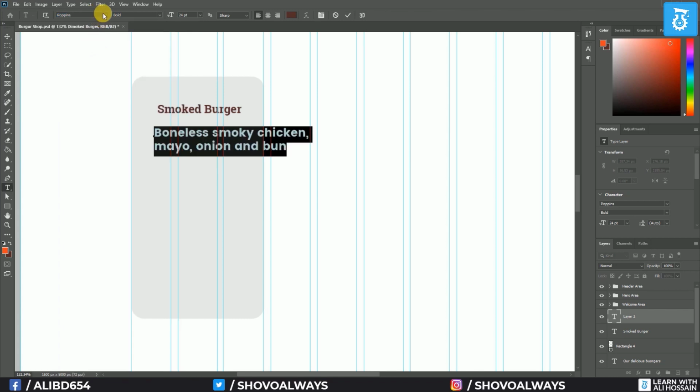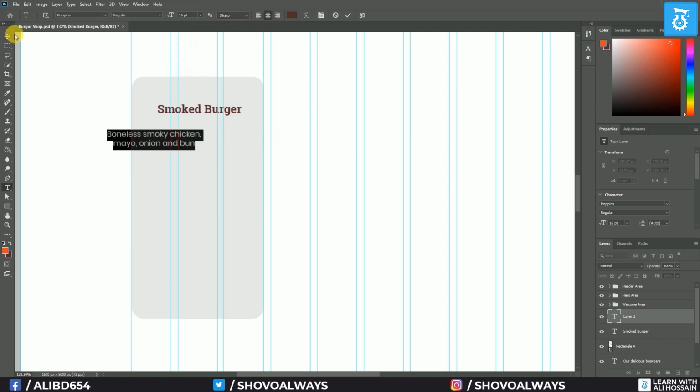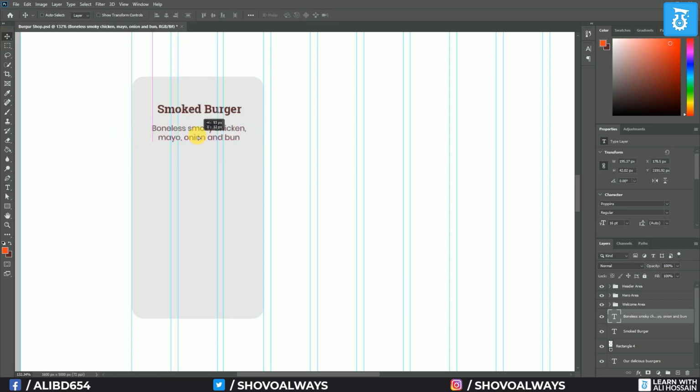Always my body text should be Poppins, and title should be Roboto slab. And this color can be this one, no problem at all, but font size definitely 16 pixel, not more. And text align should be center aligned, and I will place this also here.